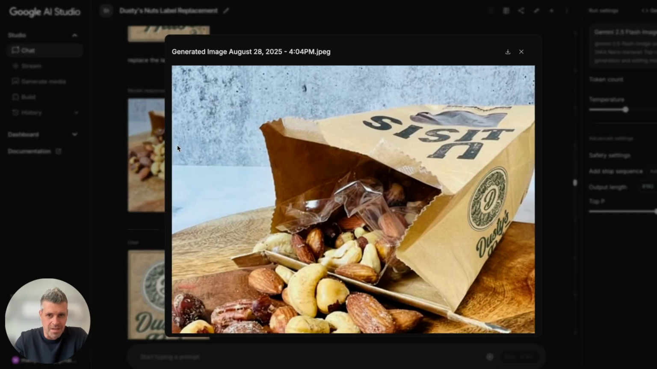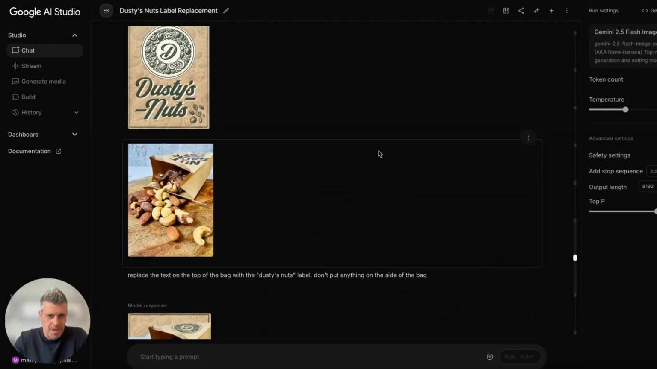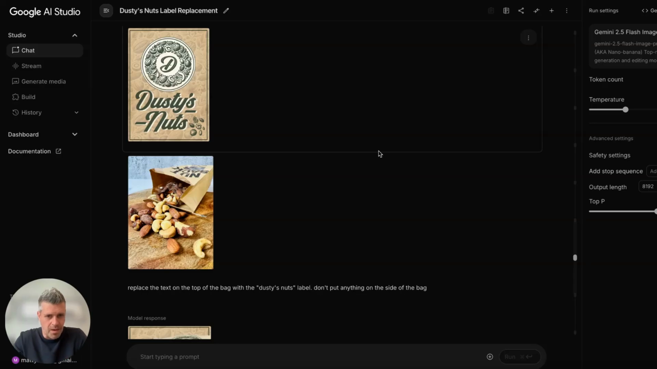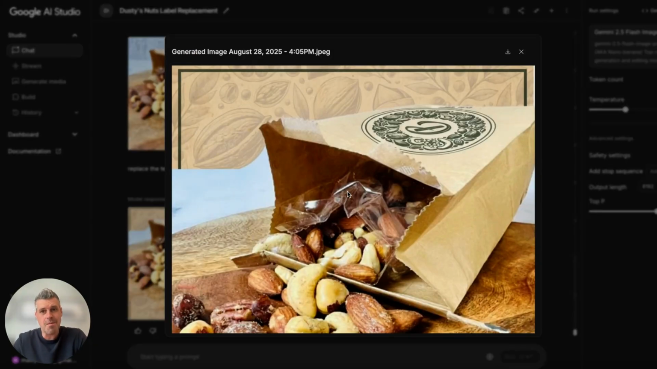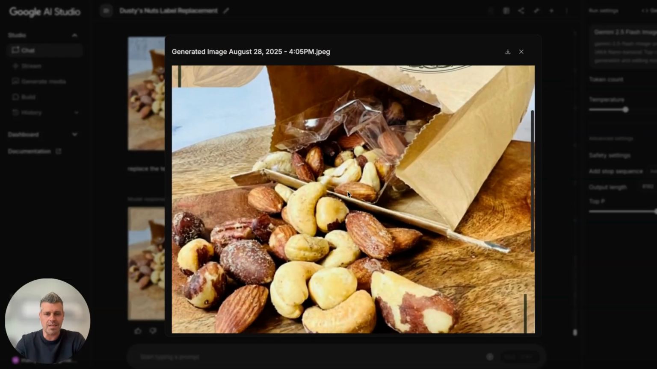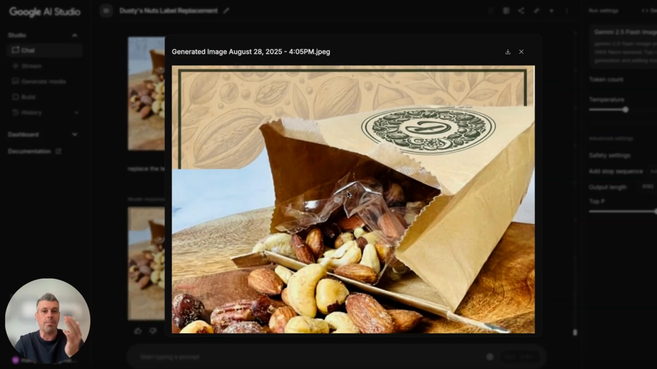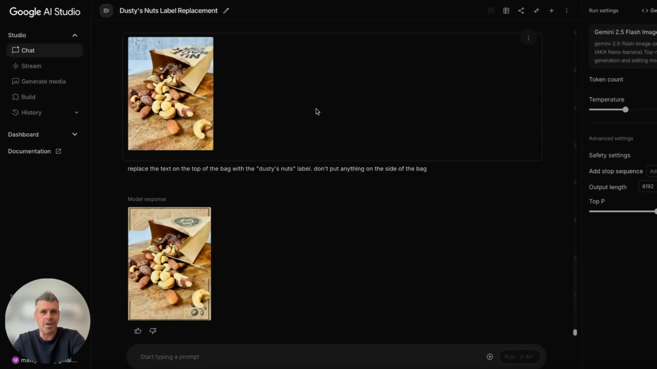And what it first did was it put it on the side of the bag. I said, okay, replace the text on the top of the bag with the Dusty's Nuts label. Don't put anything on the side of the bag. And this is what happened. It got it right, but it got the logo upside down. So it didn't understand the top of the bag from the bottom of the bag. Because it's lying on its side, I'll forgive it. Still, in general, it's got great world knowledge.